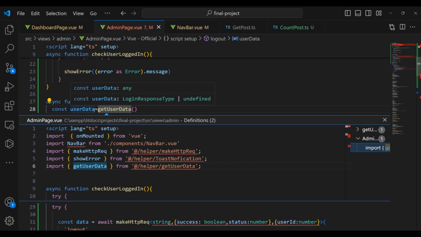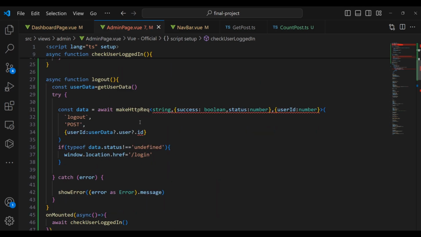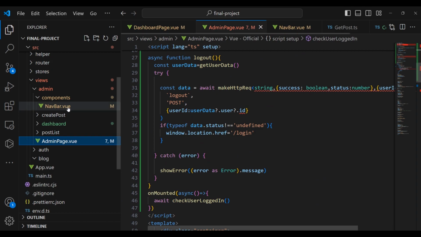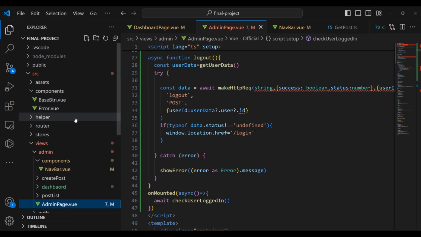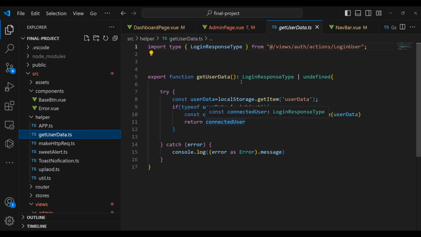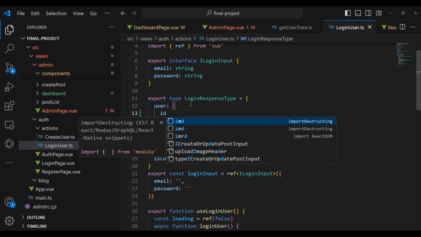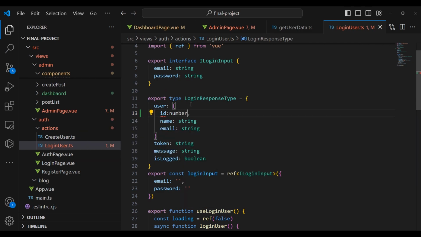If you go within the get user data function, let us move within this file here. Within the helper folder, we have a function get user data.ts. And this get user data.ts returns a response of login response type. You can see right here, we didn't specify the ID property. We need to add it so that we're going to get access to this property. It is going to be a number.